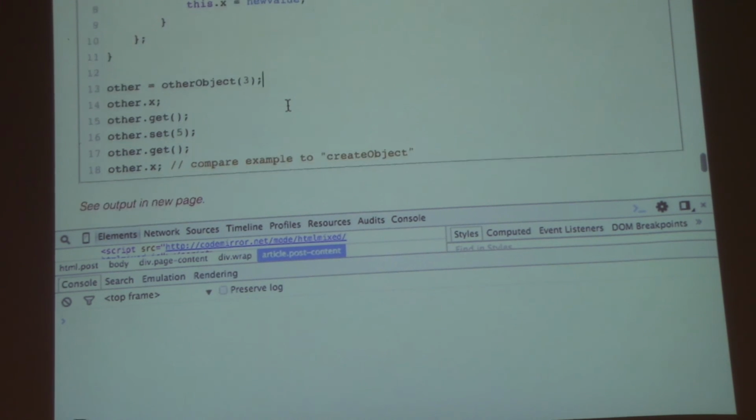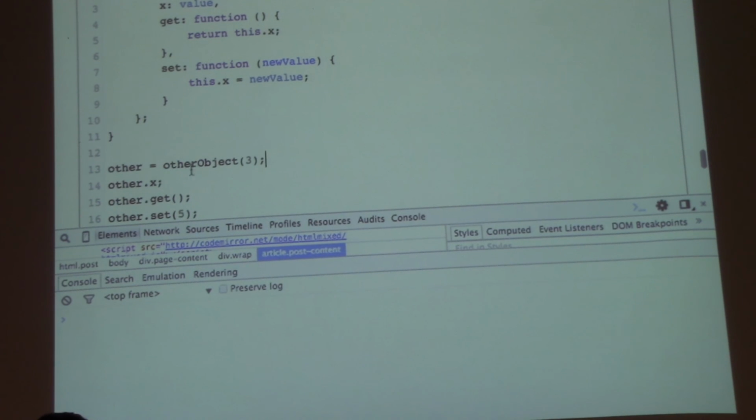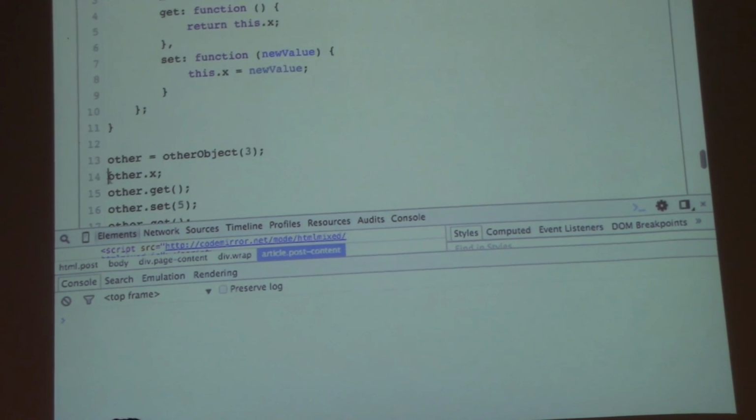As you would expect. So, I'm creating an object, other object. Let's log that.